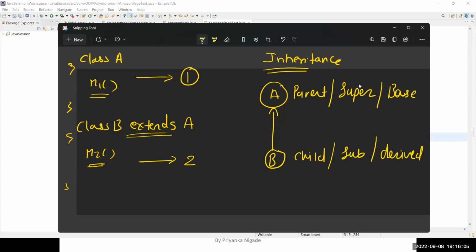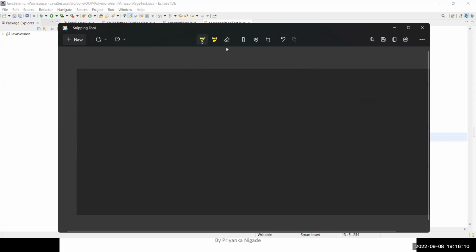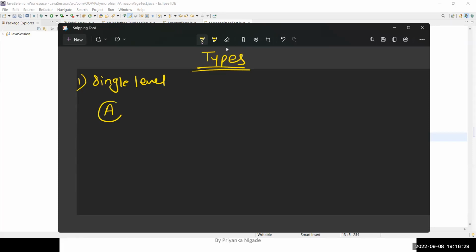But see, let me explain what topics we are going to learn. First, this is the relation. Now I'm going to cover some types. How many types are available in inheritance? Basically, there are 5 types. First, it is all about single level. What is single level inheritance? Everybody focus. If I design in this way, I have a class A who is a parent and class B, which is a child class. So this is a parent class and this is a child class.